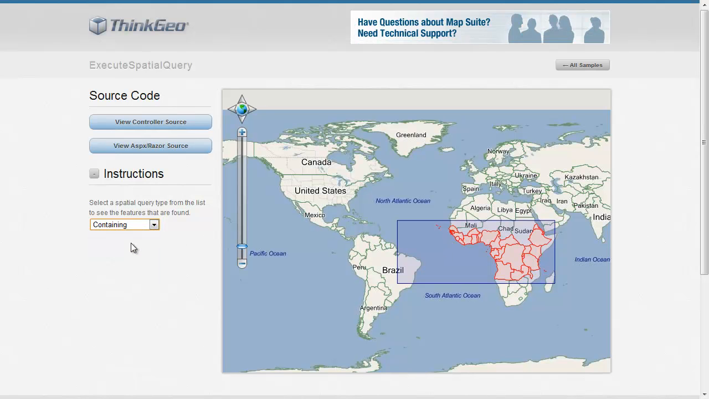The next one is containing, and for this example, no countries are displayed because this rectangle shape is not contained fully by any of the countries. So if we had a little small rectangle and it fit within Brazil here, and we ran this tool, you would see Brazil light up in that case. But since this is such a large rectangle, no countries fully contain it.